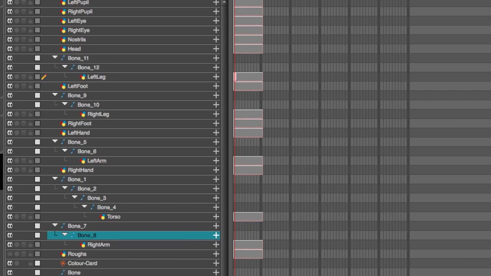You can see in my timeline view here, wherever we have placed a bone, it has created a hierarchy. Bone 1, 2, 3, 4, with the torso at the bottom. The torso has four bones in it. The arms and legs only have two each. The artwork always appears at the bottom.